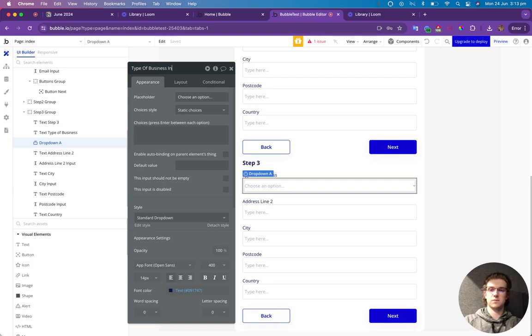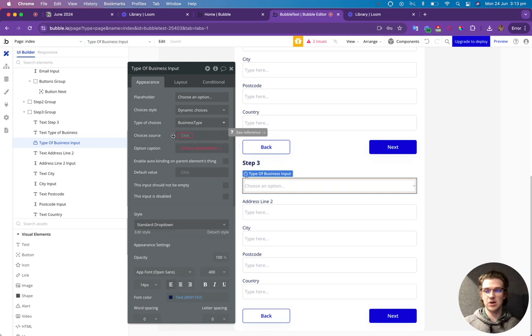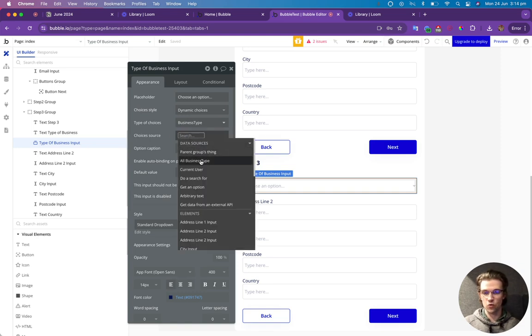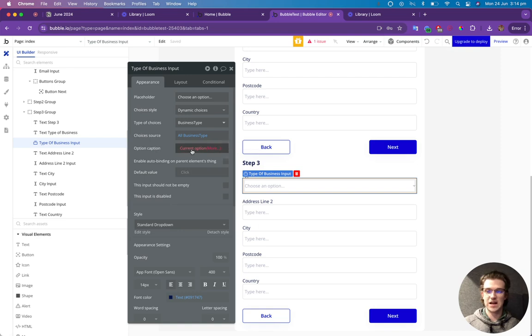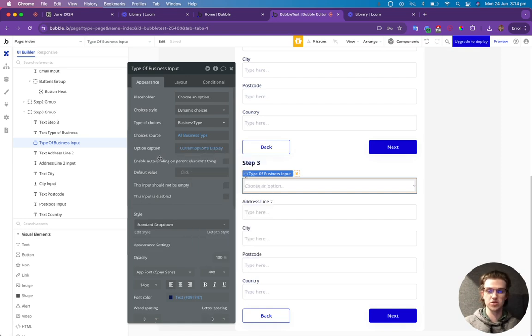Now on the drop down, let me name this first type of business inputs. Then here we're going to go on choice selection, and we're going to go dynamic choices. Type of choices is going to be an option set, and it's going to be business type. And we've already defined what those are. On the choices, we are going to select all, so all business types. And on the caption, we're going to say the current options display. And we don't actually have any other attributes for the option set, so that's all we can select there. Default value, we're just going to leave that empty. So it's not going to populate in the first one to begin with, it's just going to leave it empty. But we do not want this to be left empty overall, so let's select that.